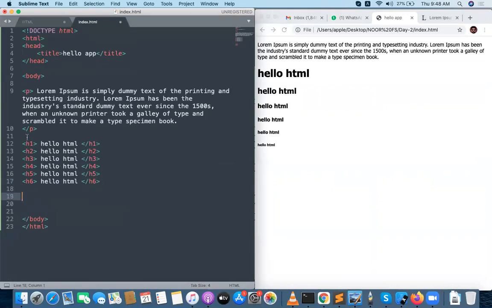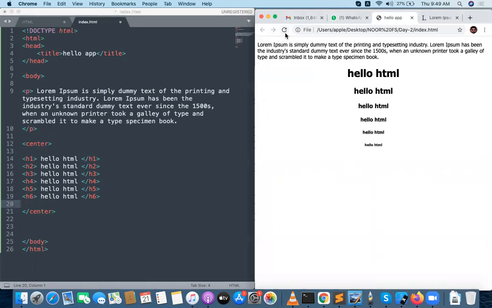For example, for H1 to H6, I want to put in center. Center open, center close. This is overlapping. Center open before H1, center close after H6. Center tag is actually an alignment tag. What this center tag will do is align your text to the center of the page.